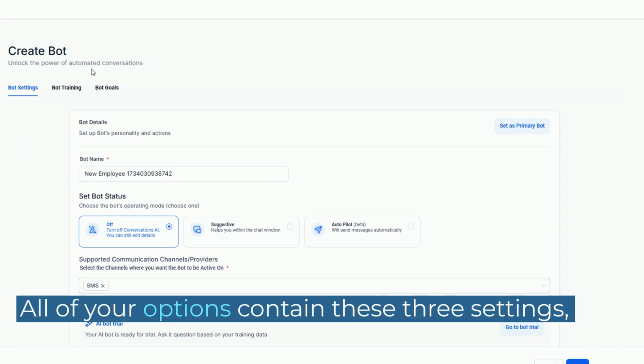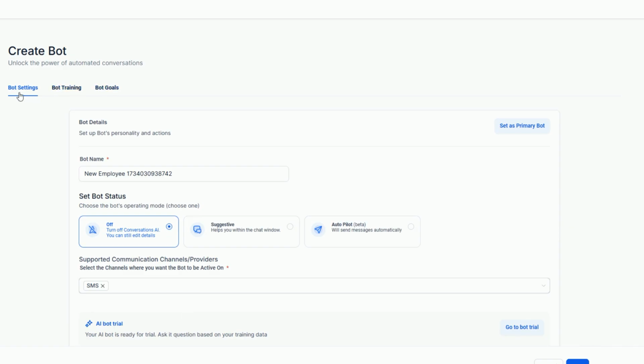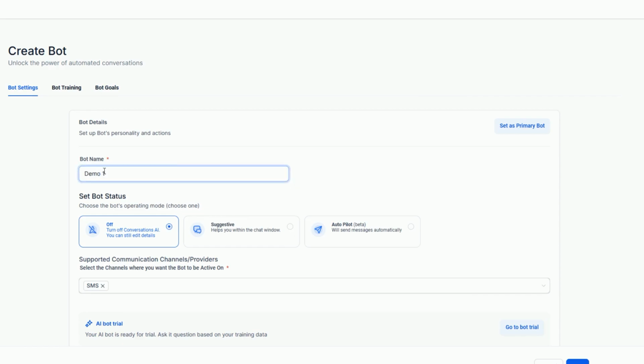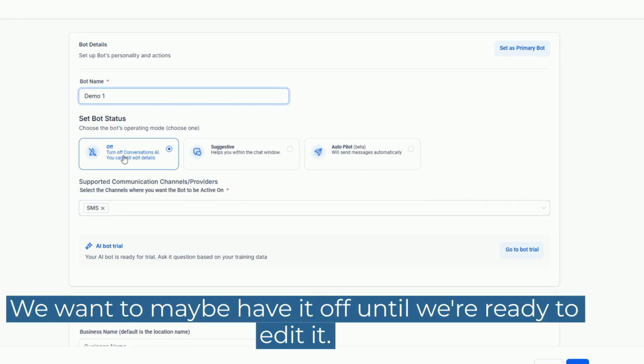All of your options contain these three settings: the bot settings, the bot training, and the bot goals. Let's look at bot settings first. You'll want to give your bot a name. We'll just call this Demo 1. And then you want to set your bot status. Is it off? We want to maybe have it off until we're ready to edit it.